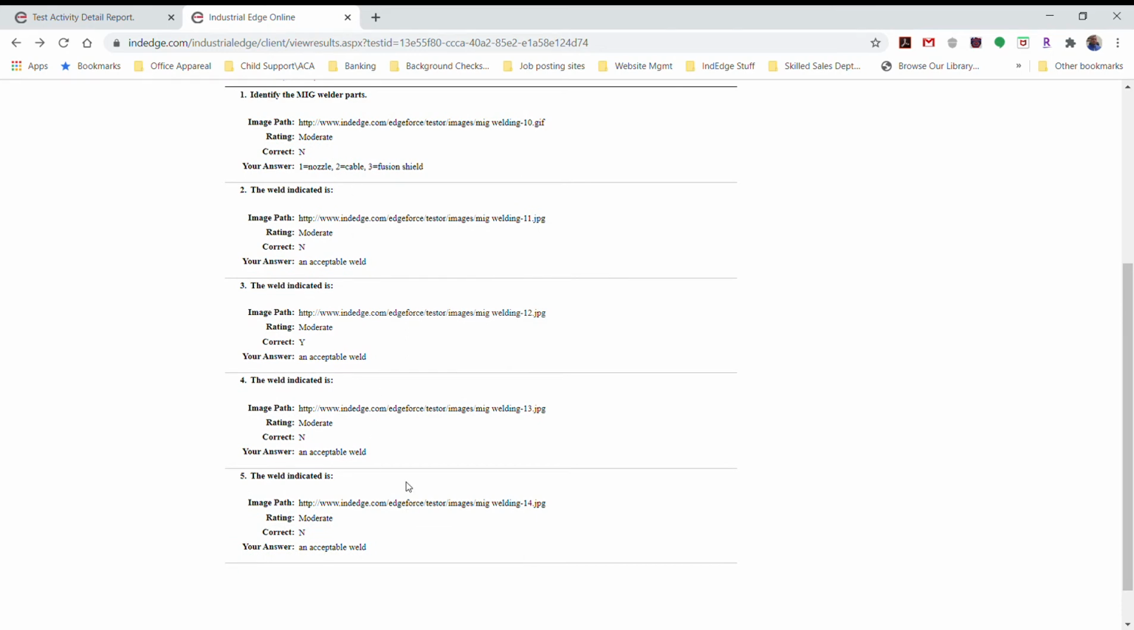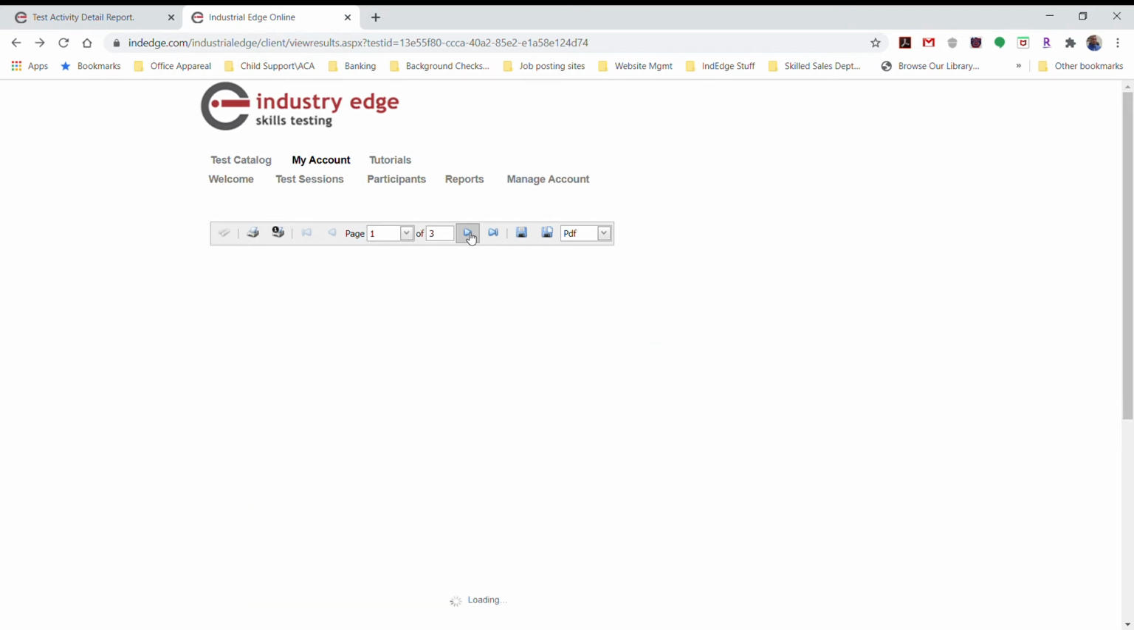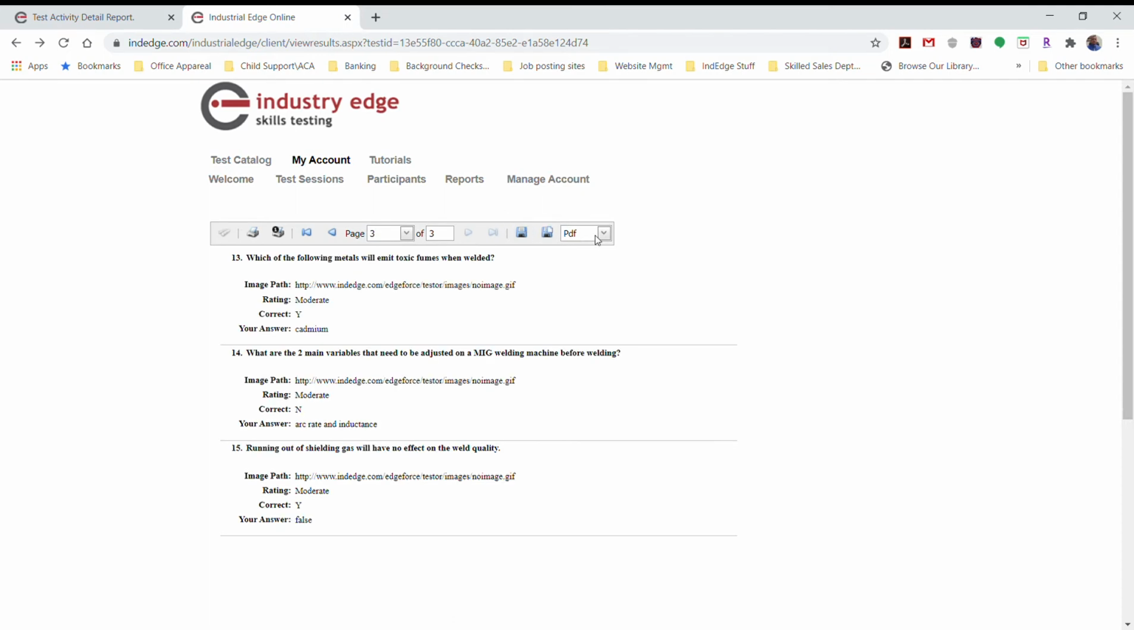And basically, you can do this through the entire test. And we've got a navigation bar here for the pages, and you can navigate through the various pages. You can also export this information in various formats. We have PDF, a spreadsheet, a rich text, and an image. All right, so I'm going to show you the other way.